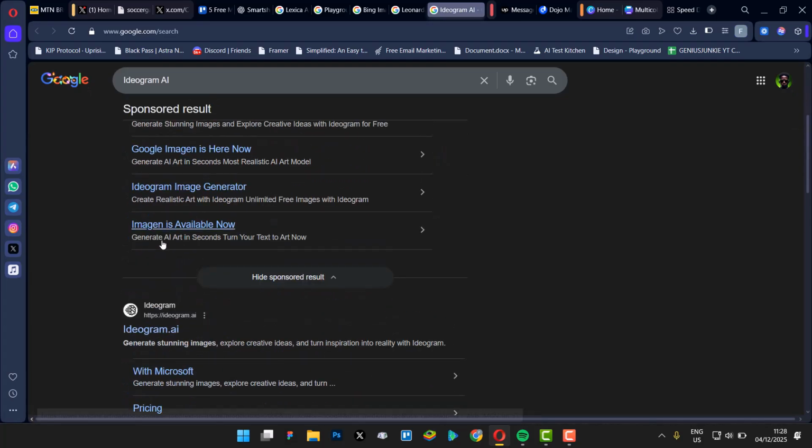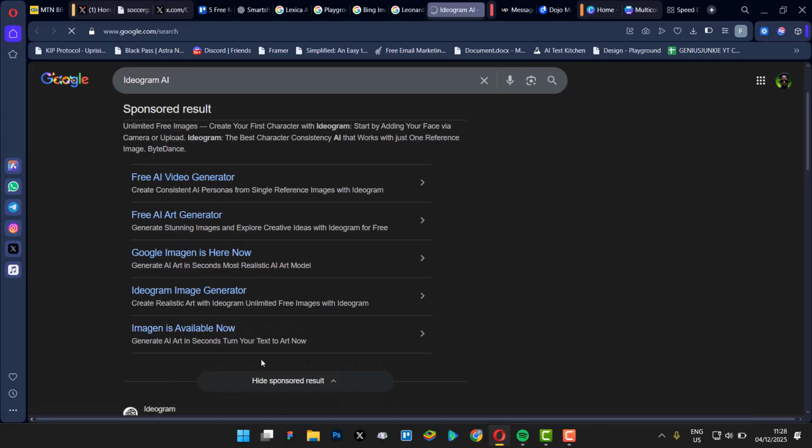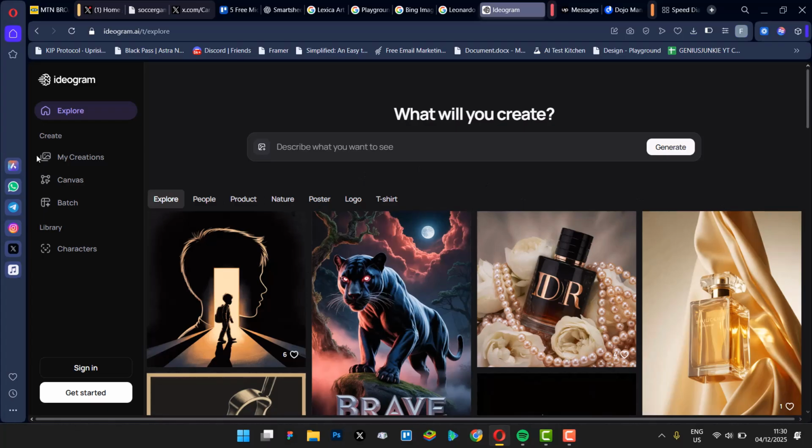So just log on to ideogram.ai, generate stunning images, explore creative ideas, and turn inspiration into reality with Ideogram. So let's go ahead and open up this link, and it's going to lead us to ideogram.ai. All right. And once you've logged on to ideogram.ai, you're asked to sign in. But let's just skip this process.